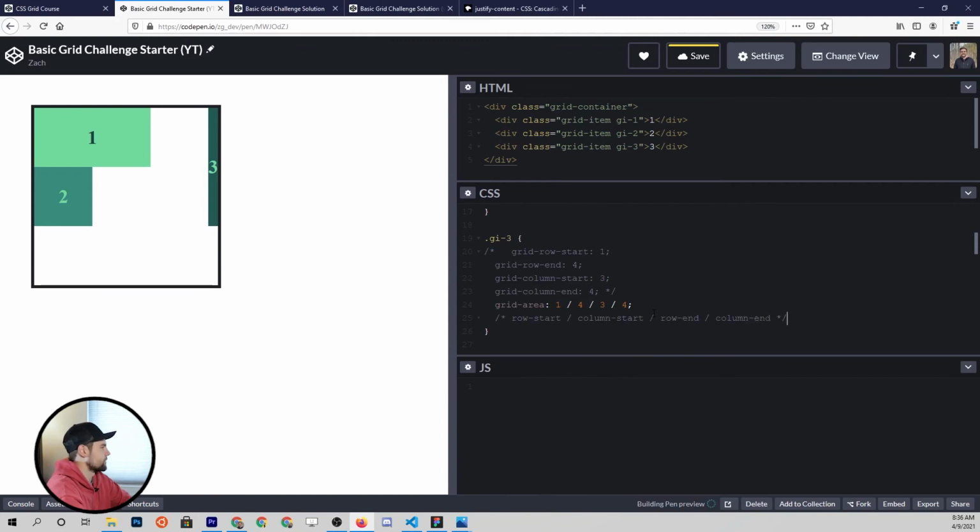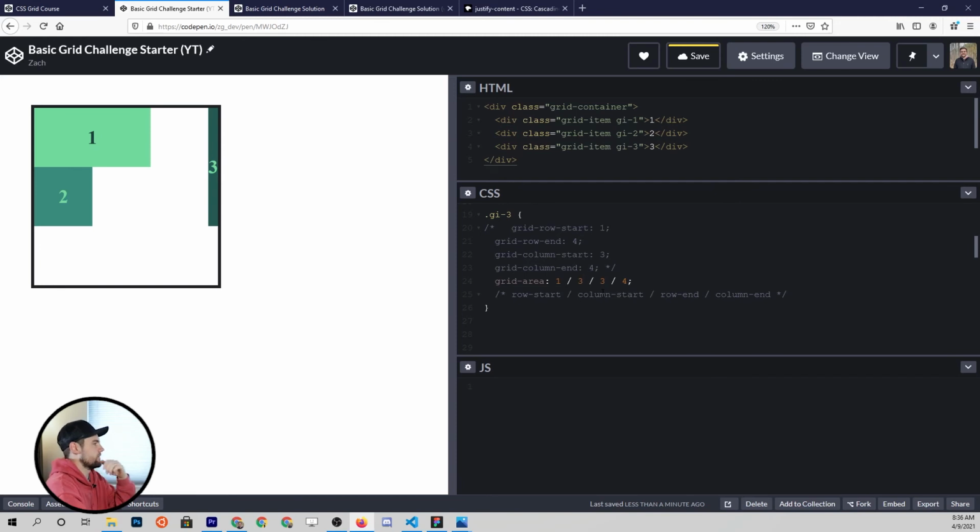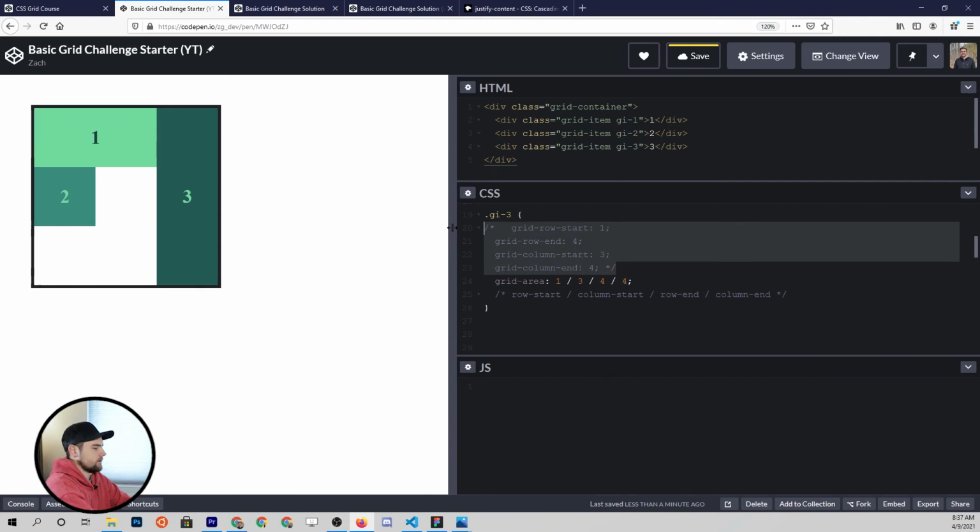I don't have these memorized myself. I probably should. But what I just pasted in here is the order of the longhand properties that we need to place in here. So first we need row start, which is a 1. Got that one, okay. Then we need column start, which is 3. So we need to throw a 3 in there. Then we need row end, which is a 4. So let's put in our 4 there. And then the last value that we would need is column end, which is 4. It's already in there. So we can get rid of all that.